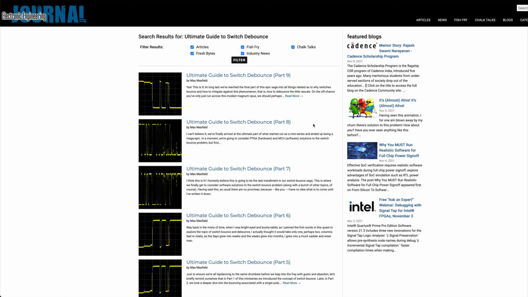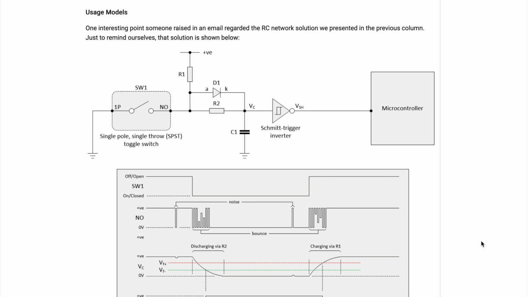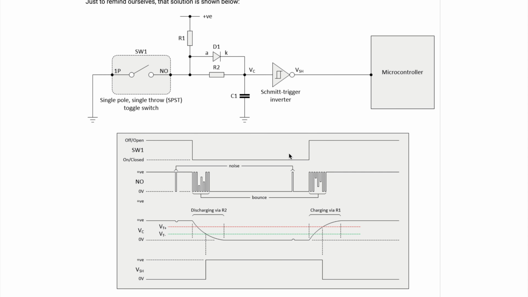If you'd rather read some long-form content, there's this amazing series by Max Maxfield on EE Journal. It's a 9-part series on switch debounce, and it goes into a lot of detail, and I really recommend you take a look at this. Specifically, the solution that I'm going to use, which is the RC network with the Schmidt trigger inverter, is detailed in part 3 and part 4, and you can see it here.